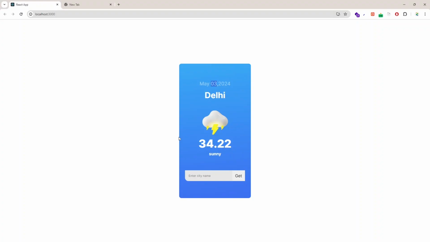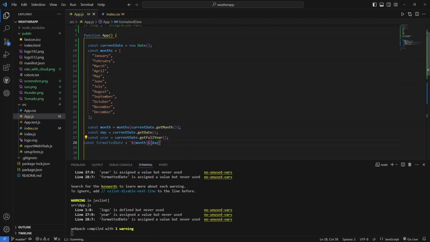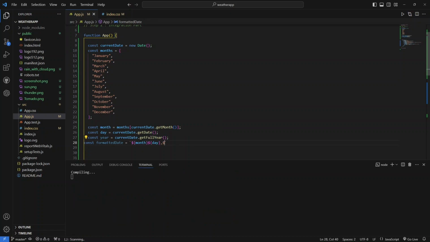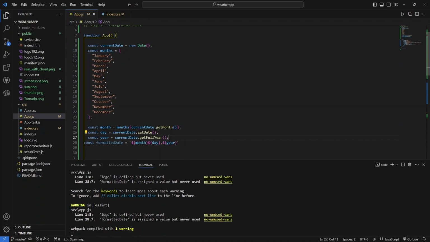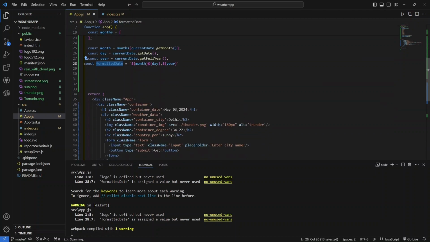Okay, now, as you can see, we have a comma here. So we have to put a comma after the day, and then we have to bind the year value. So again, you have to copy, and then here you have to define dollar, and in this dollar area, you have to define this year. Okay, now we have this formatted date. So you have to copy this constant and scroll down. As you can see, we have May 03, and this is the static value.